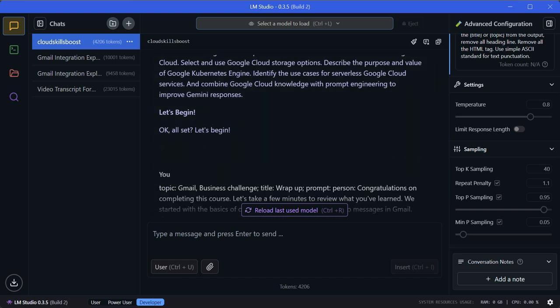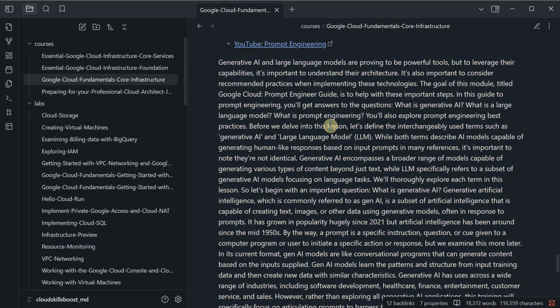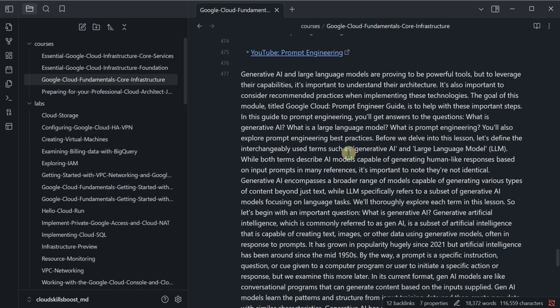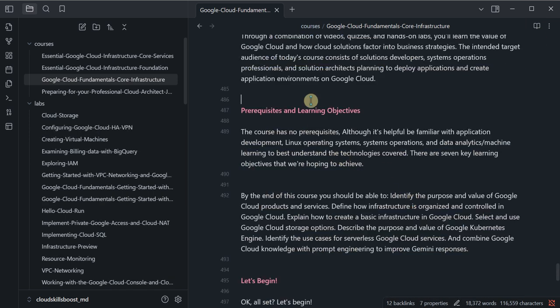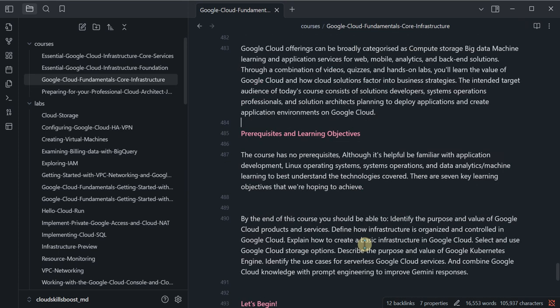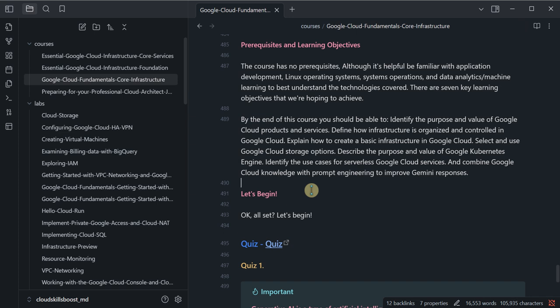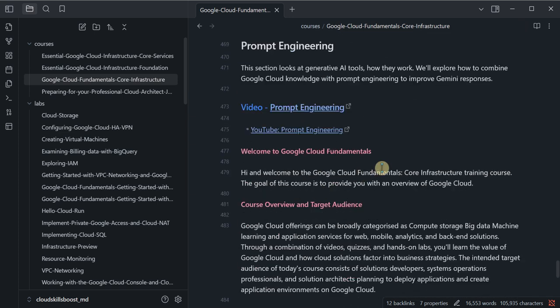I will copy this one and paste here. I just want to show you the output. Sorry, yeah, something like this one, right? Something like this one is easier to follow.